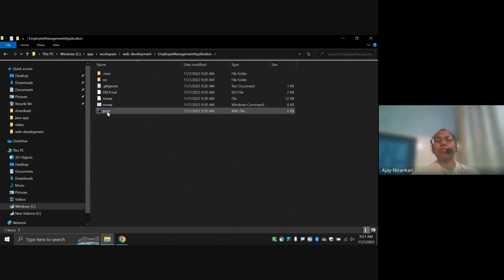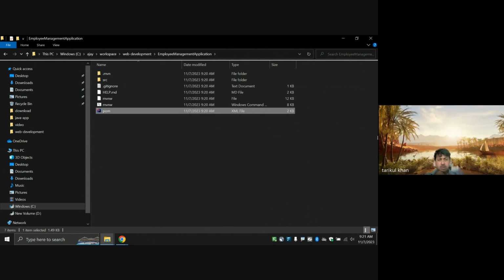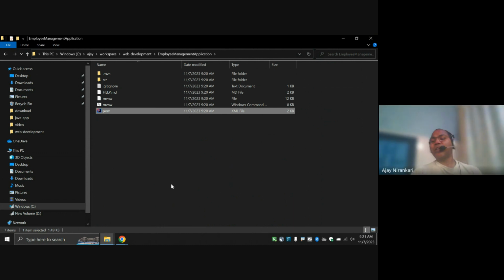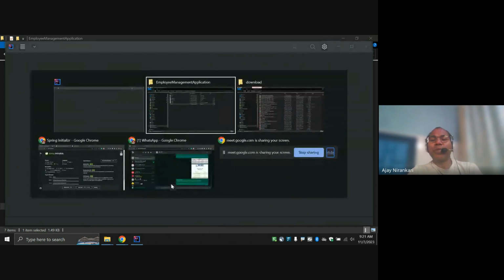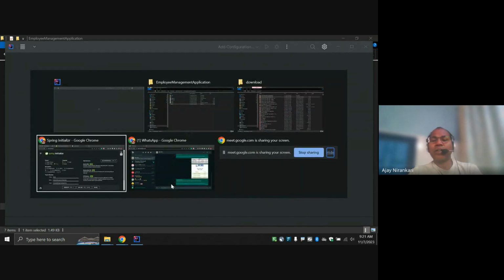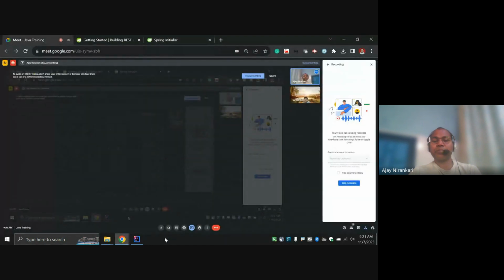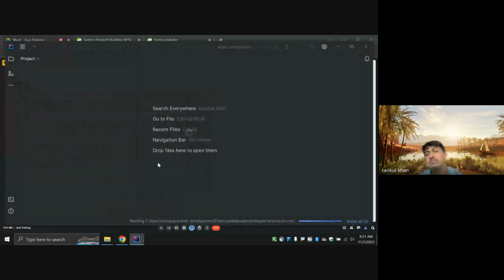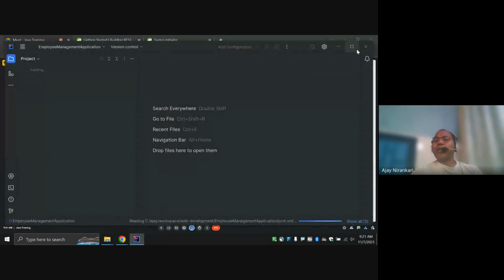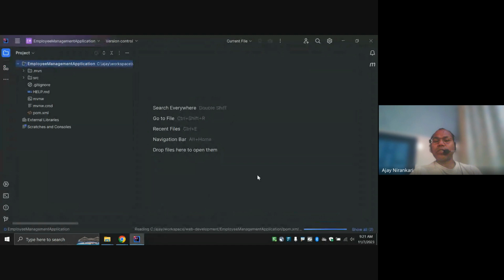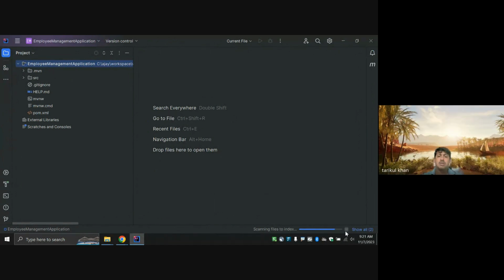Now let's open it in IntelliJ. Now we are in a position to build our new microservice, you can say new API. It will take a little bit of time to download all the dependencies. Now notice these are the applications just downloaded: Employee management test.